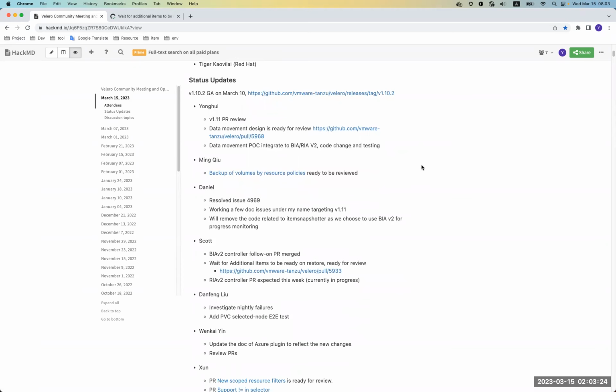For some individual updates, from my side, the data mover design has been ready for review. This design includes the details for both the built-in data mover and also the plugin data mover, and it also integrates the design to the latest backup item action and restore item action V2. So let's start to review it.